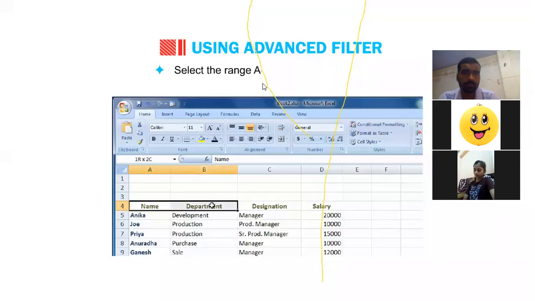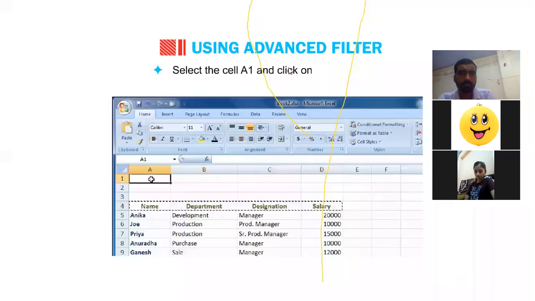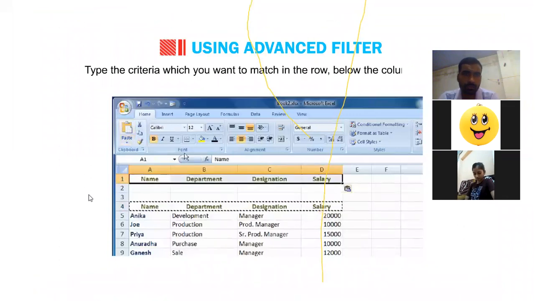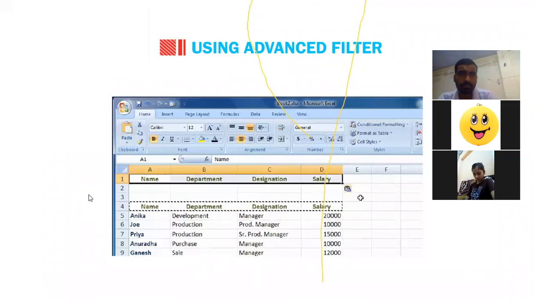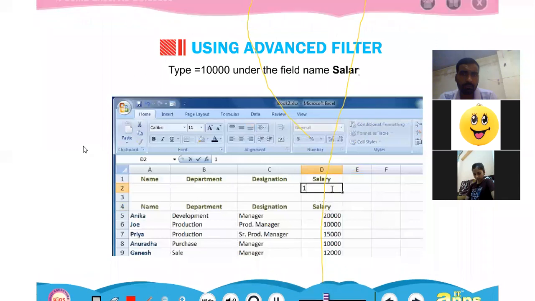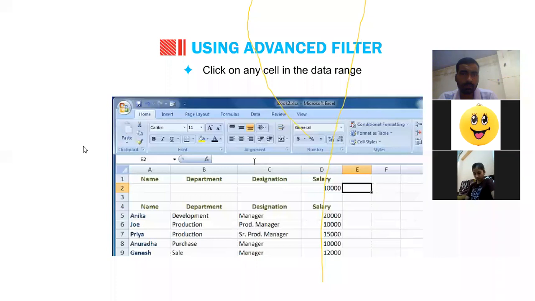Select the range A4 to D4 as shown in figure 4.7. Press Ctrl+C to copy the range. Select the cell A1 and click on the Paste button. Type the criteria which you want to match in the row below the column labels. Type equals to 10,000 under the field name Salary. Click on any cell in the data range.